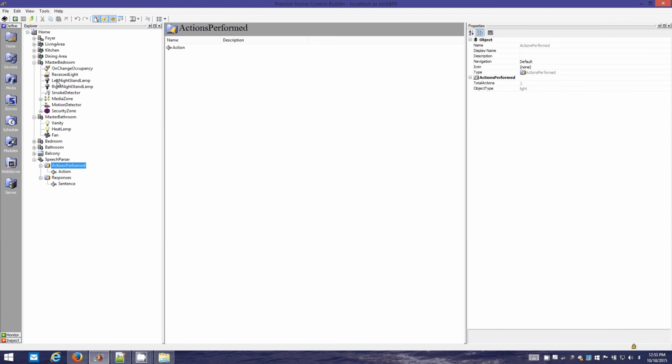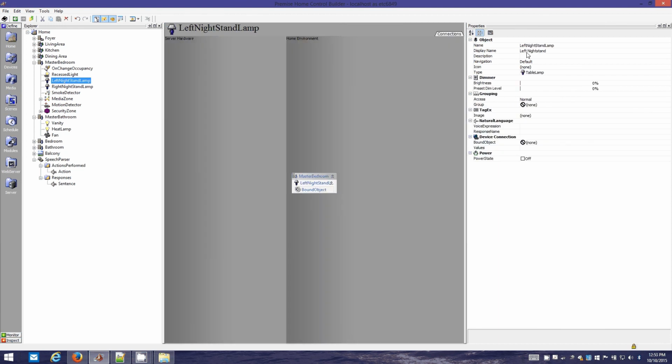So you notice these table lamps aren't getting found, and that's because the display name doesn't have anything to discern what type of object it is. And remember I said it would try to use the display name first, so if we just say left nightstand lamp. Actually, we'll just do light. Or better yet, you could just put it in the description, right?